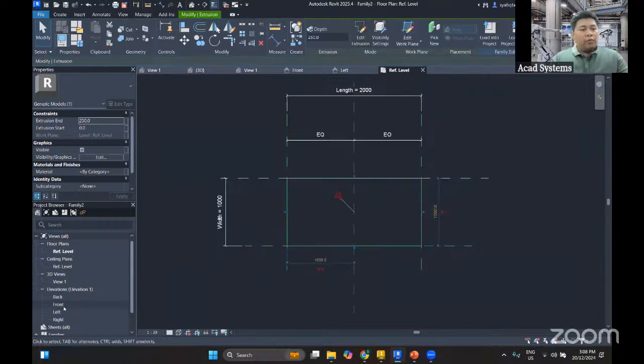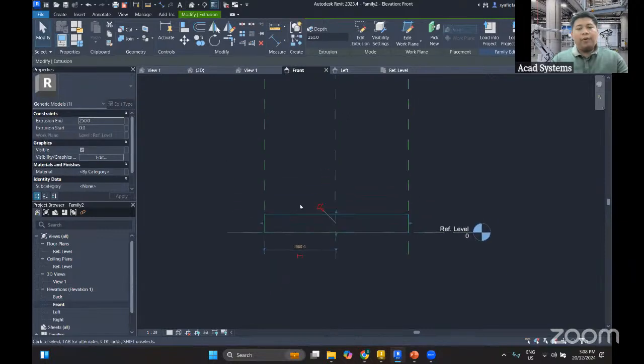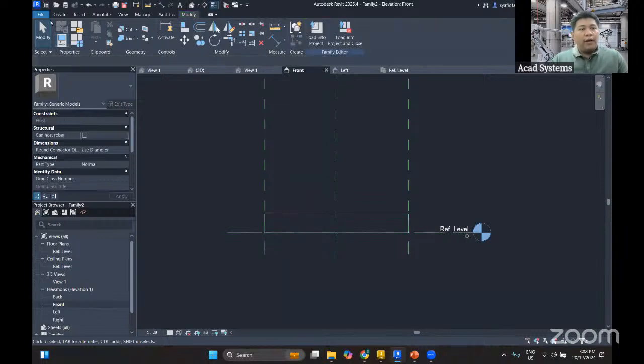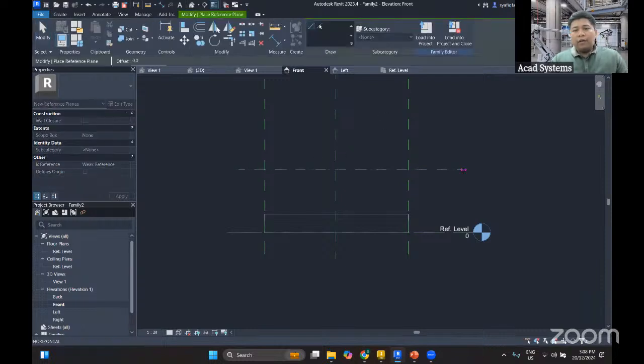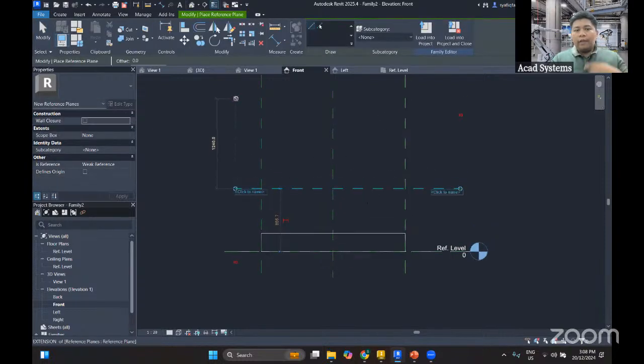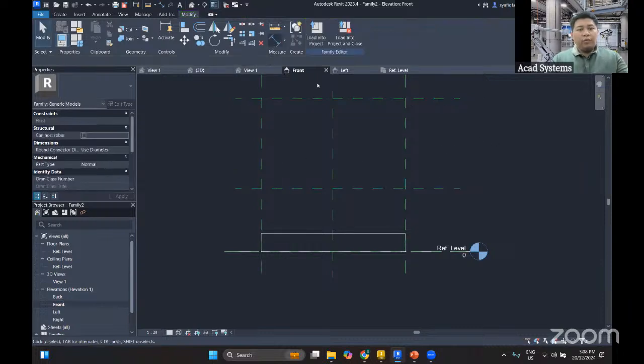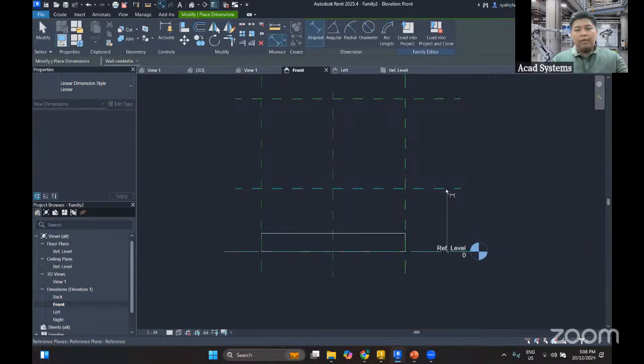We can go to the front view. For this front view, we can also set the limit or the reference plane again. So from here, I will go to this create tab, reference plane again. I will create something like this, 1, something like this, 2. So we will do 2 dimensions. The first one will be this dimension, which is the sill height. And then the second one will be the height.